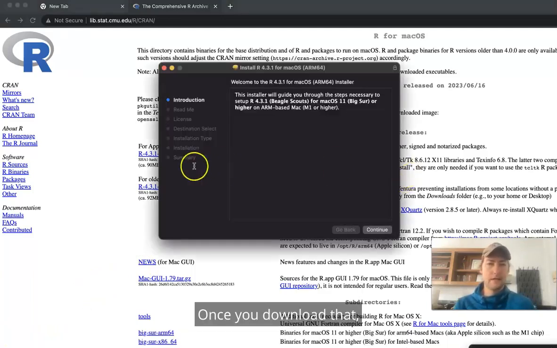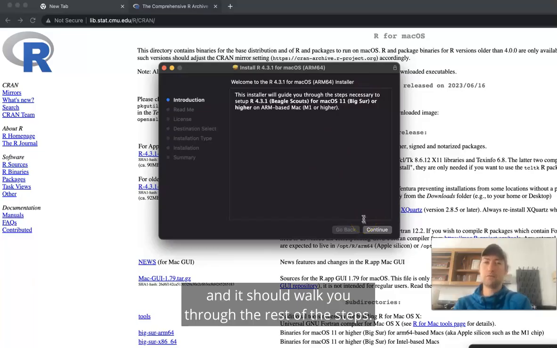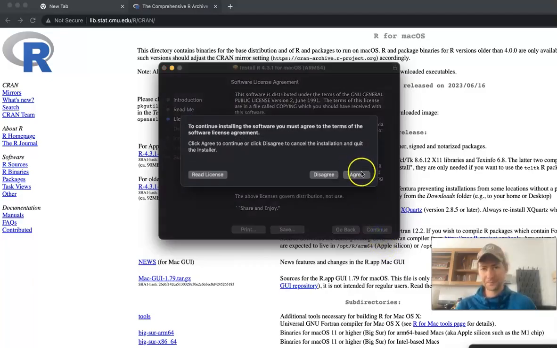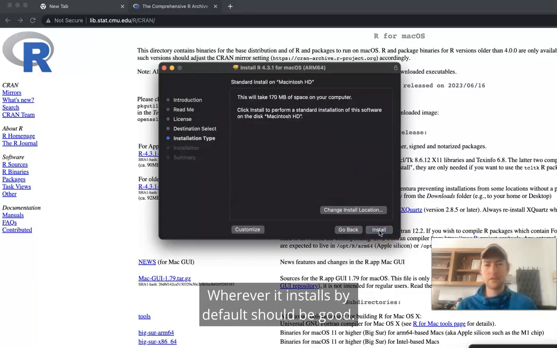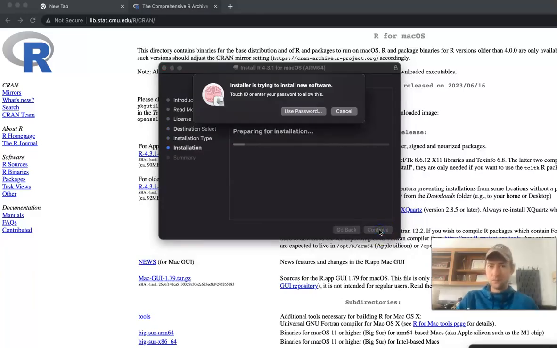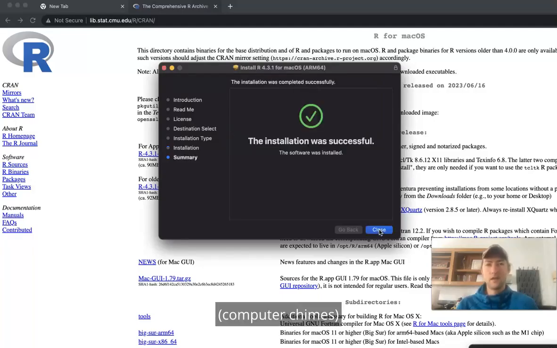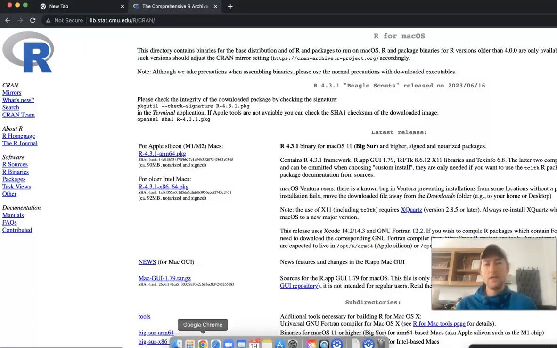Once you download that, you could click on what you downloaded, and it should walk you through the rest of the steps. So pretty much you have to agree to the licensing, so that's fine. Wherever it installs by default should be good. You click install. And you should get this message that installation was successful. And so you could move the installer to the trash if you would like.